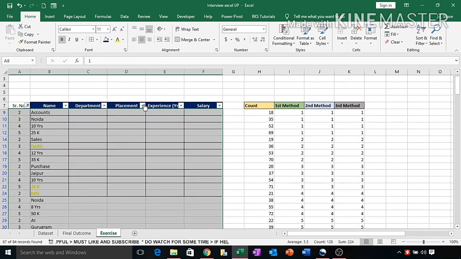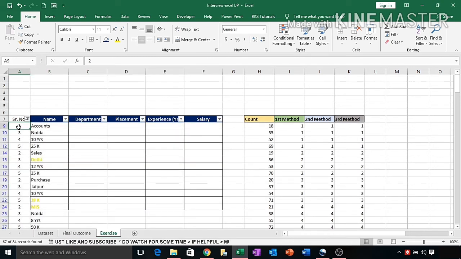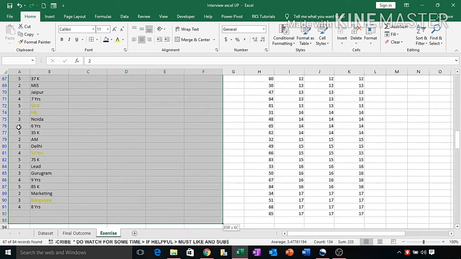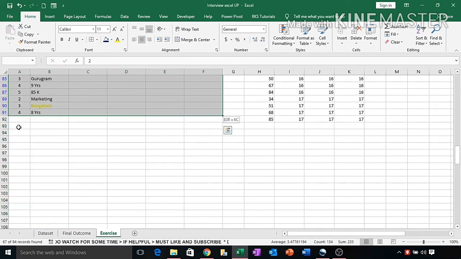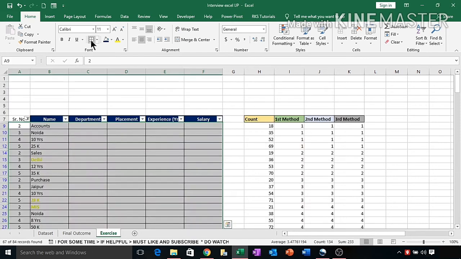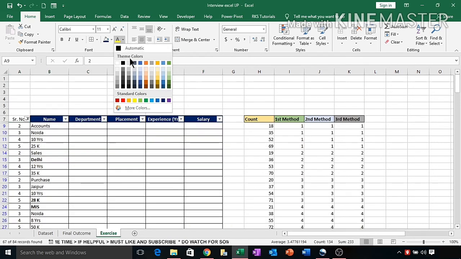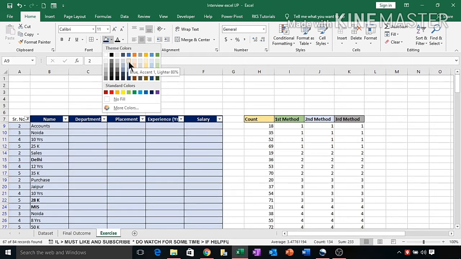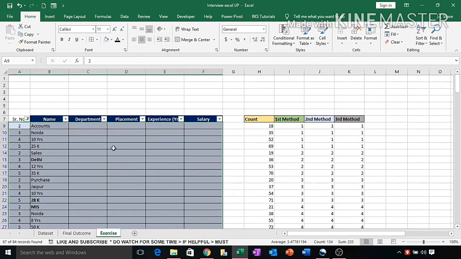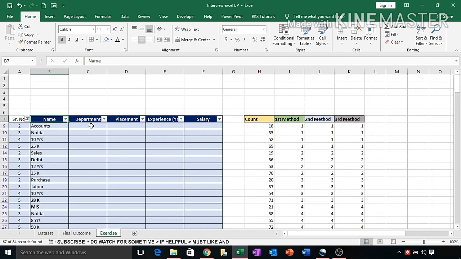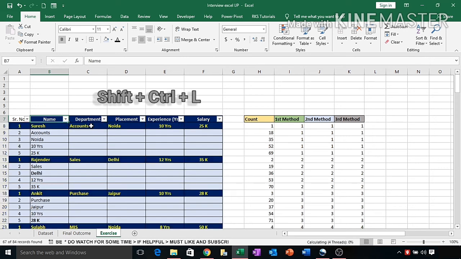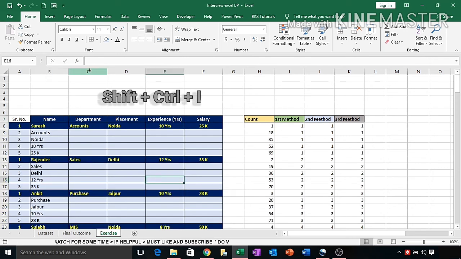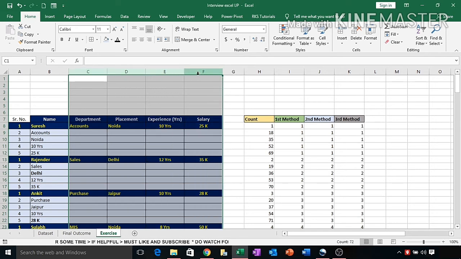numbers. Here it is. Select all the data, up to here. Apply border. Text color is black. Cell color is say blue, whatever you want. And now Shift Ctrl L again, and now remove all this unnecessary information because you have already completed it.